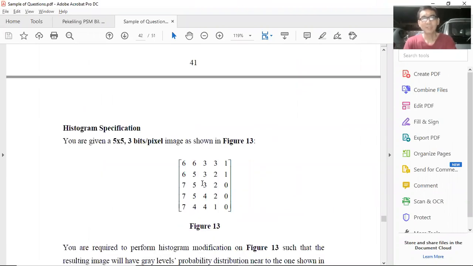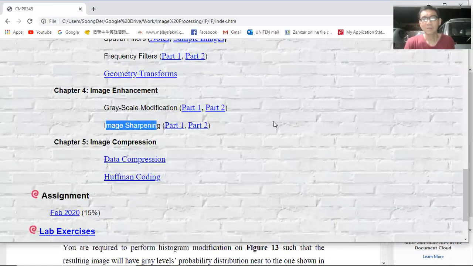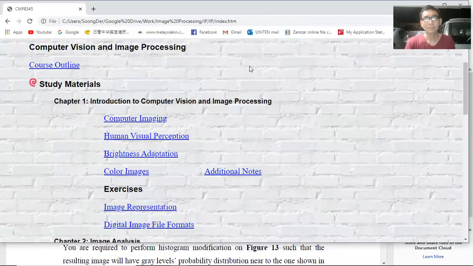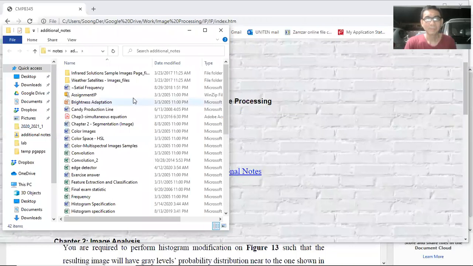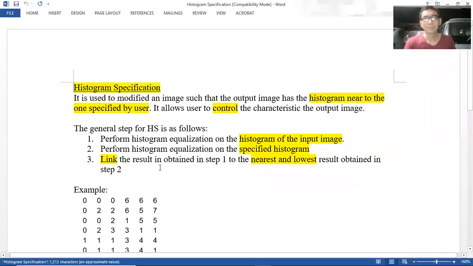Histogram specification I have yet to cover, so I'm going to talk about histogram specification. You can go to the additional notes, and then you can go to histogram specification.